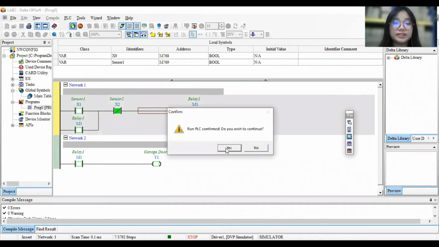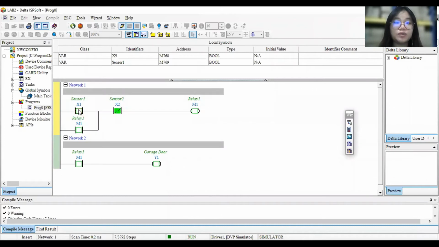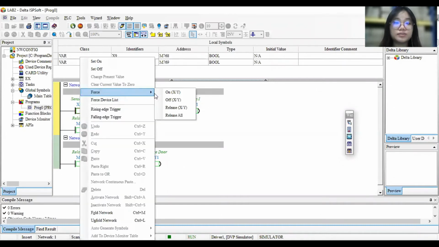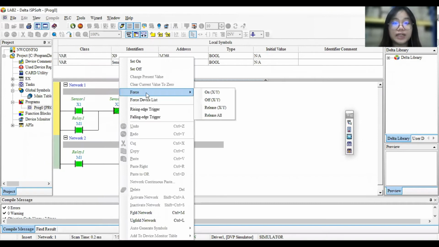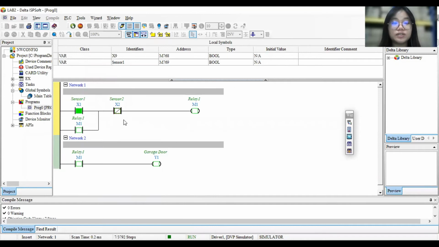First we run it. When X1 is turned on, it means the car is entering. The garage door will open, Y1. The car will move until the X2 sensor detects it. The car is inside, so X2 will turn on.